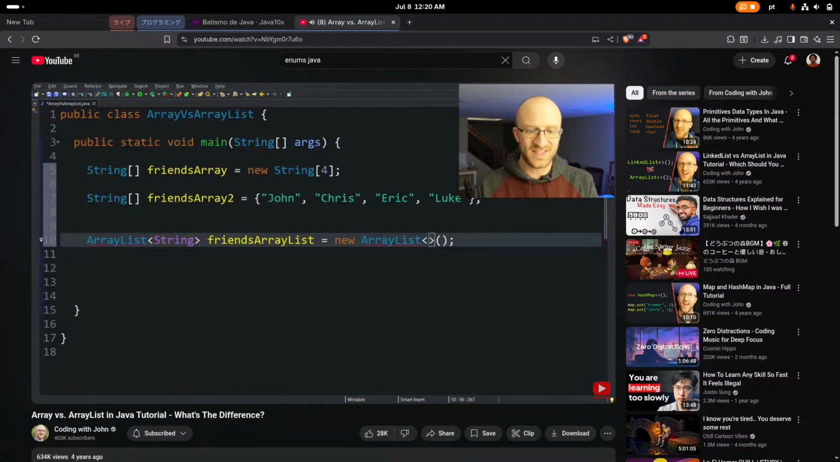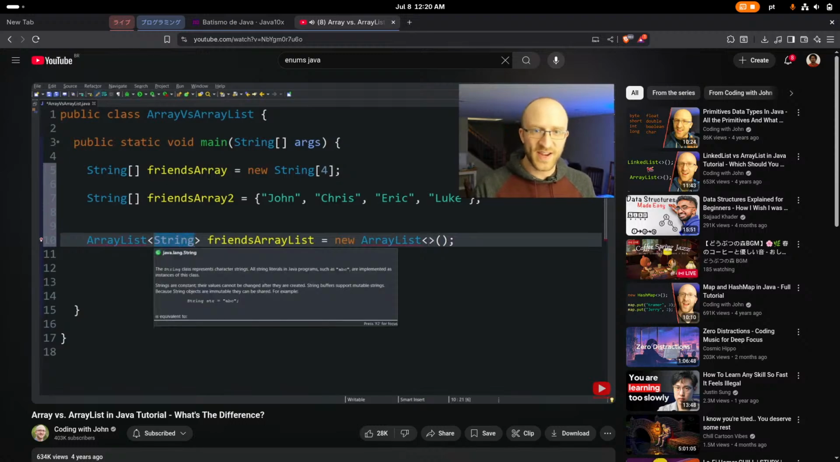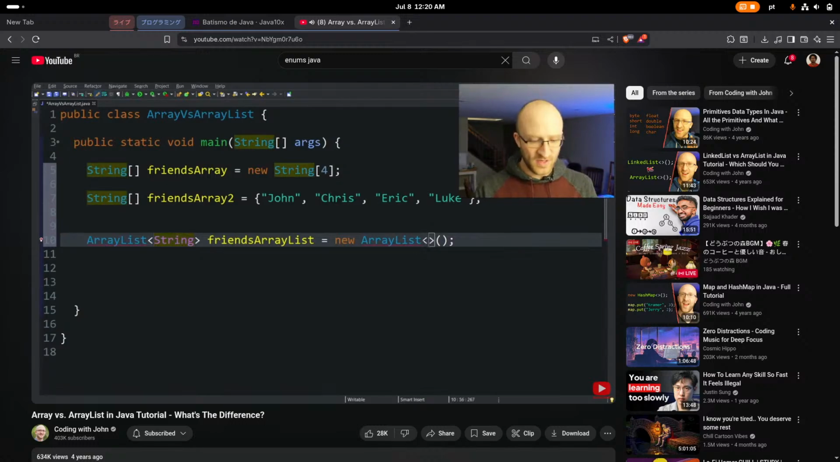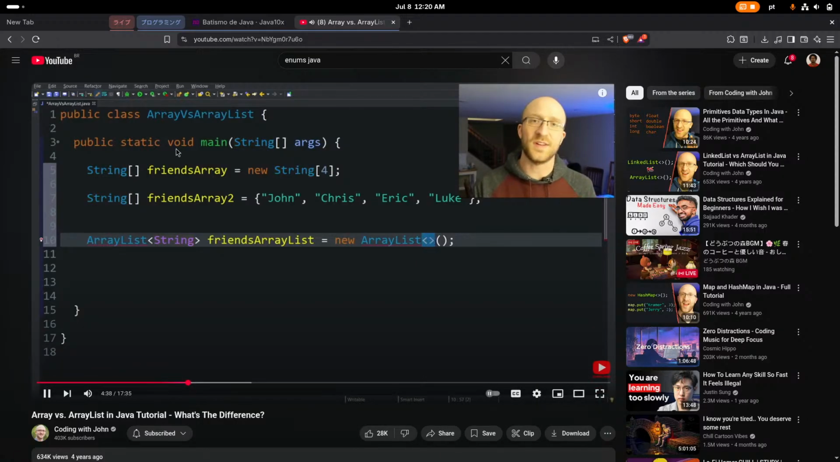Then in later versions of Java, they said, hey, that's kind of silly. You're already specifying it here. Java can just infer that you still mean that this is an ArrayList of Strings. And so now you can just use this, which is called a diamond operator.